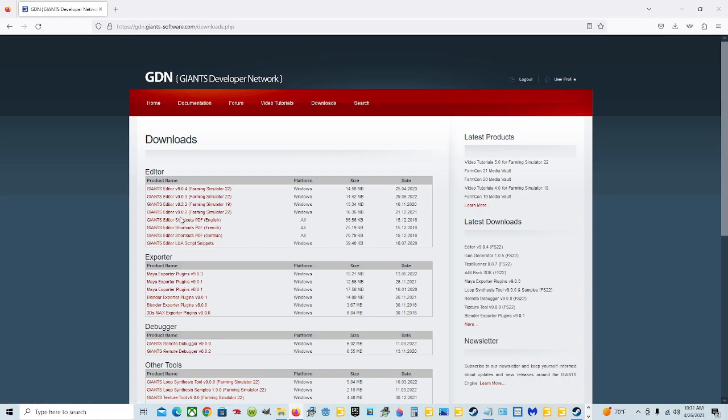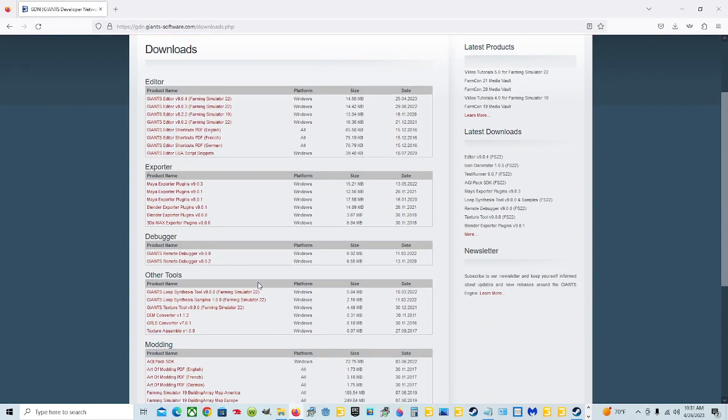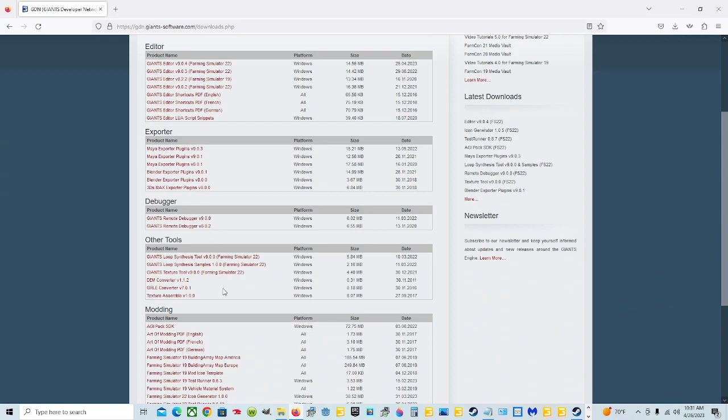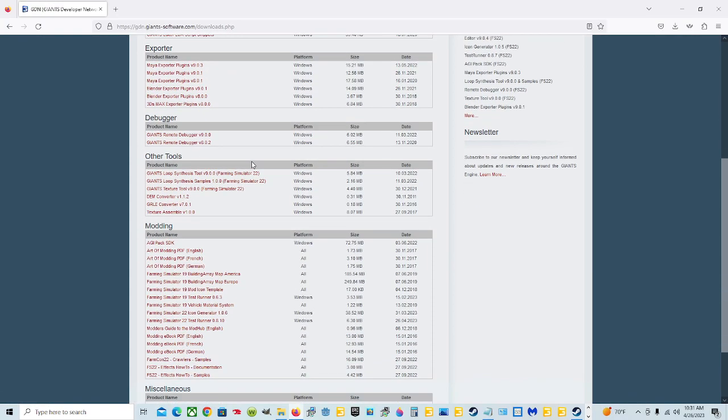It was 8.2, I believe, or whatever it was. Looks like they took it down. As you can see, there's a lot of stuff here that you can download. You got shortcuts for Giants Editor in English, French, German. You got the Lua scripts, snippets. You need to get plugins if you're going to use Blender or the Maya.